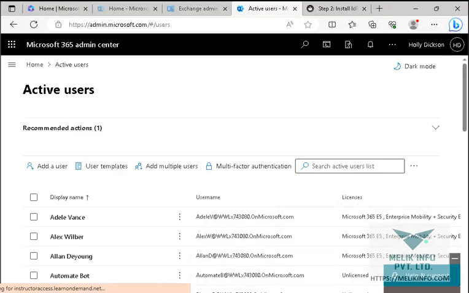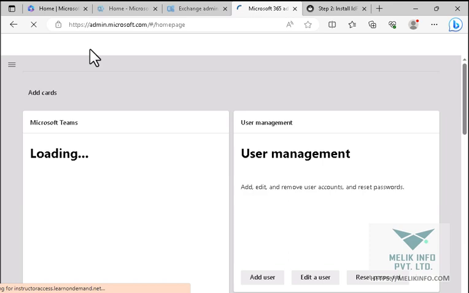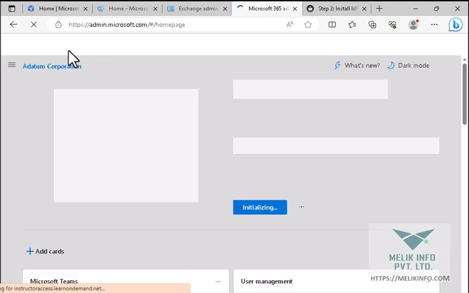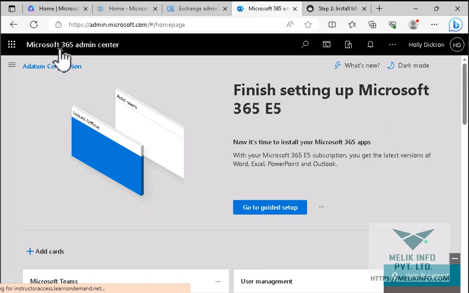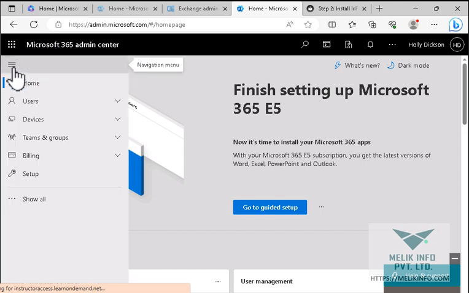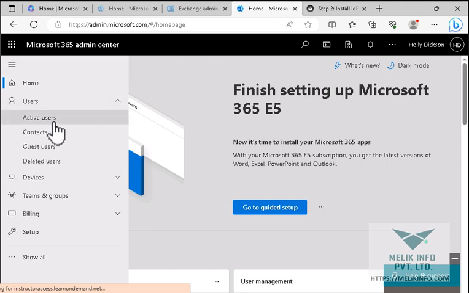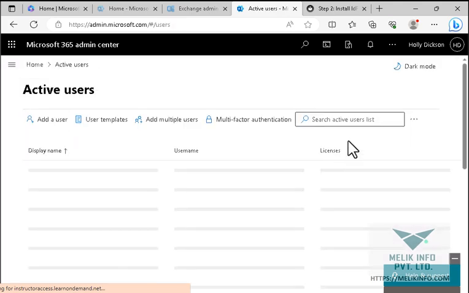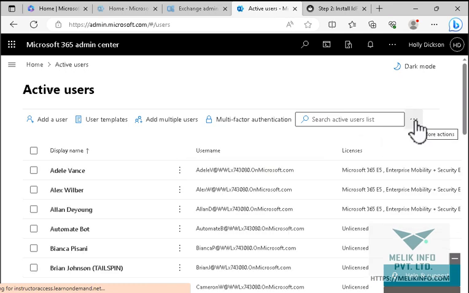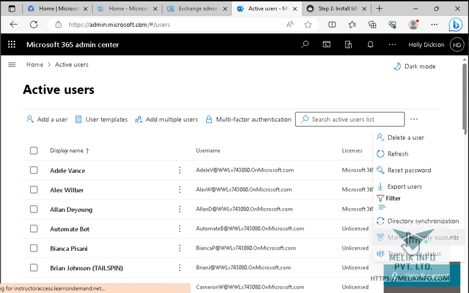First of all guys, make sure that you are in the Microsoft 365 Admin Center. If not, log in with your admin credential, which has sufficient privilege to perform the task. I have logged on as a global administrator. Now click on the navigation menu, click on Users, Active users, and here you have the ellipsis. Click on the ellipsis, and here you see we have directory synchronization. Just click on this one.